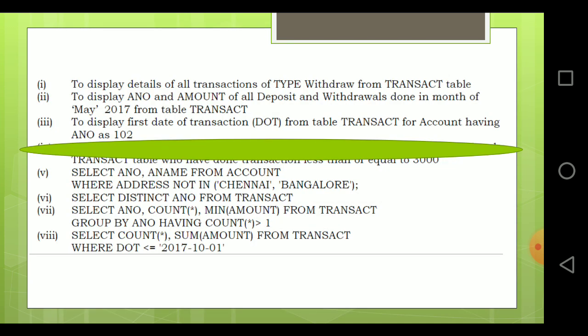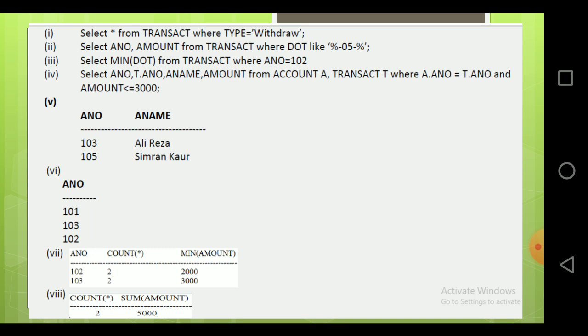To display the first date of transaction DOT from table transact. For that you take select minimum of date of transaction. That is selecting the minimum value. Do you remember the aggregate functions minimum and maximum? The minimum function will give you the minimum value in a column. So the column that we need is DOT. So select minimum of that column from the transact table. And what was the condition given? The condition was A number is equal to 102. So that's how it comes for the third question.